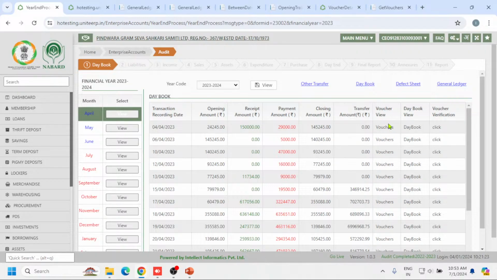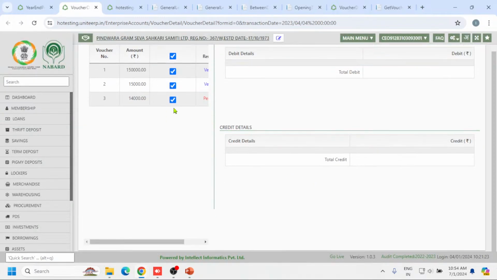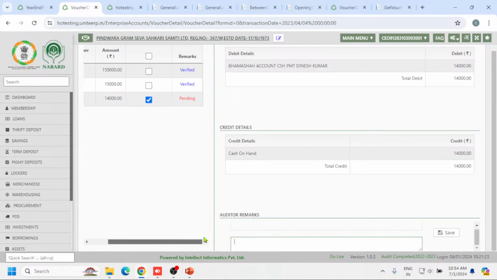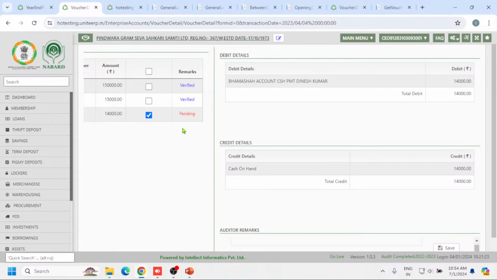You verify the system generated voucher with the physical voucher, system Daybook with manual Daybook, and also identify any variations between the physical voucher and the system voucher. You just click on this voucher verification screen, click here and record your comments on it. It will be pushed into the pending stage.